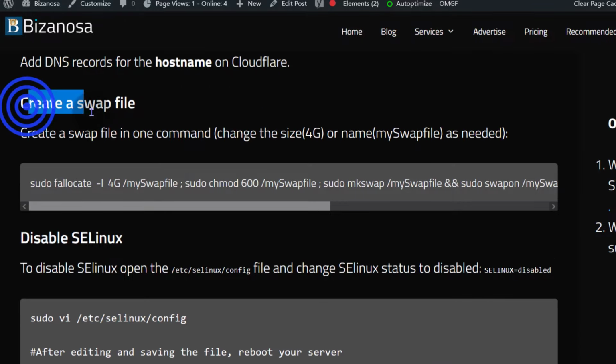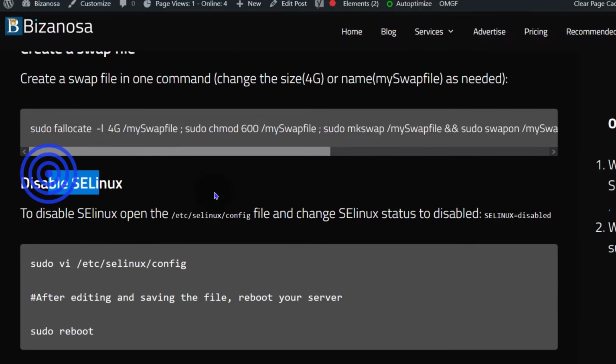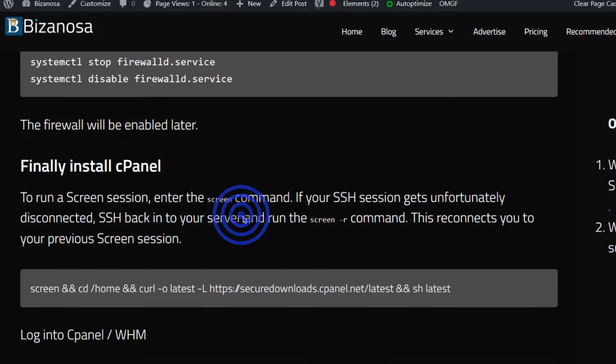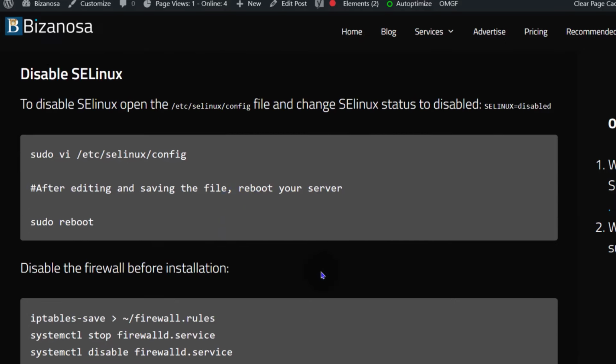The next part, you're going to see how we can create that. We're going to disable SELinux. We're going to finally install cPanel. That's the next part.